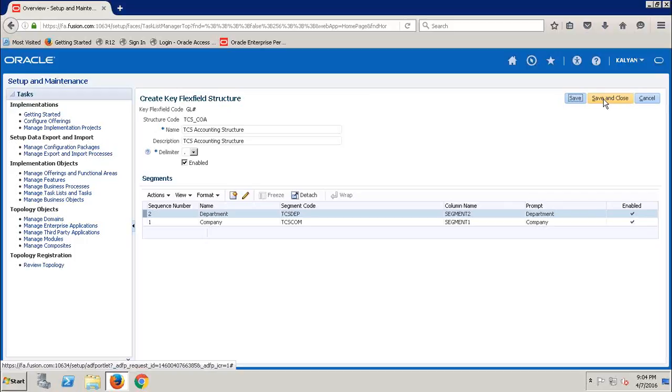Cost purpose only. Profit and loss and all you will be generating at the level of company. Company level you can do that. Right, sir. Yeah. Fine. Now we'll go and create the account segment.